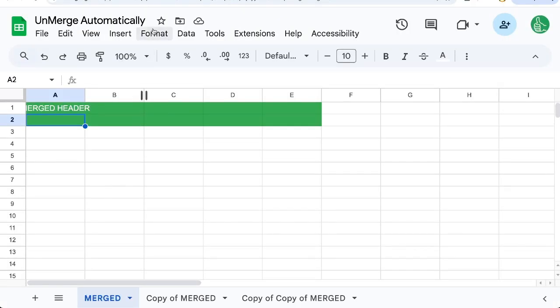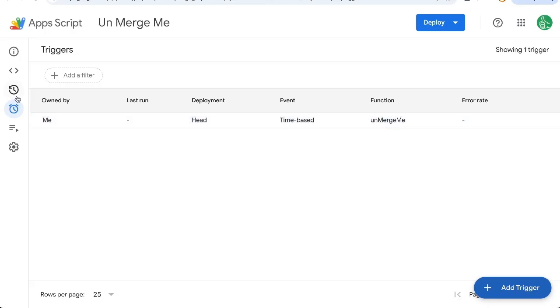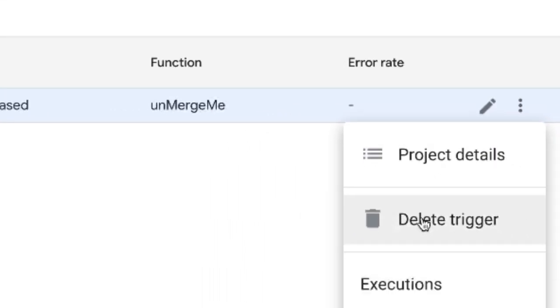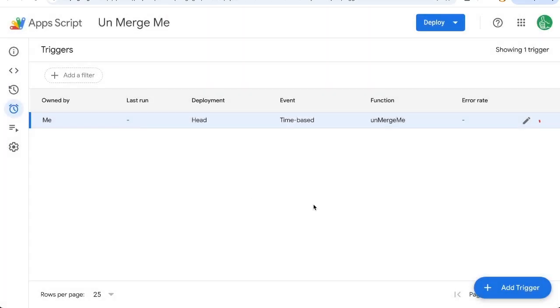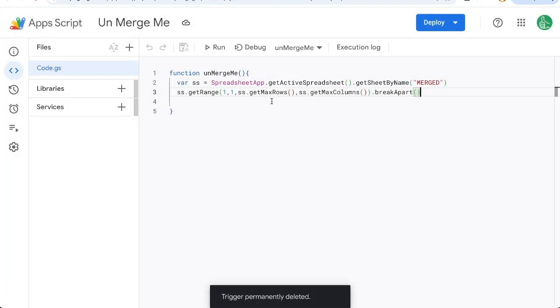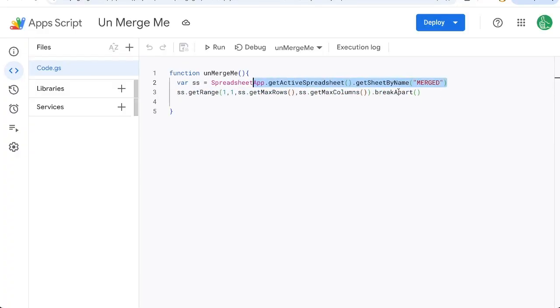Now, if you do want something merged and you want to delete this trigger, just come back to Triggers in Apps Script. Click on the three dots over here on the right, click Delete trigger, and now we can delete that trigger forever if you do end up wanting to merge something. But that's it. That's the entire code here. Pick the sheet, get the range, break apart. Now you can unmerge all the time.